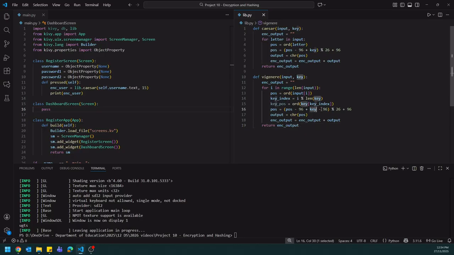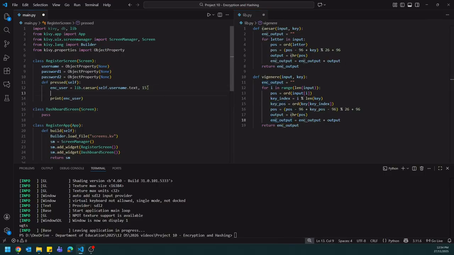Oh, sorry, I've made one mistake. I need to change that to key position. So that little highlighting gave me a hint that I stuffed up, but I fixed it. Alright, so now we've got our Vigenère cipher. We can have a go at applying it.